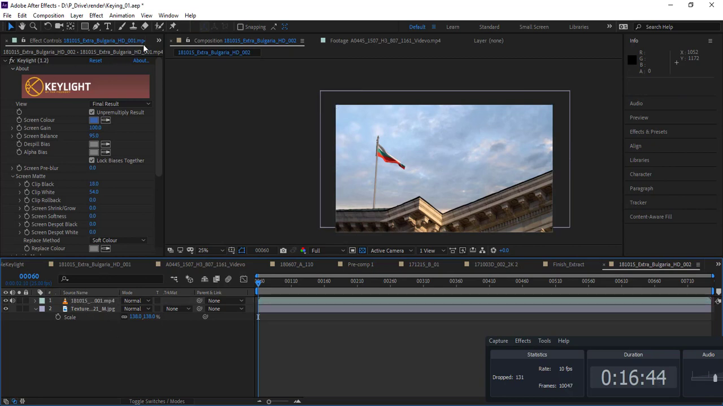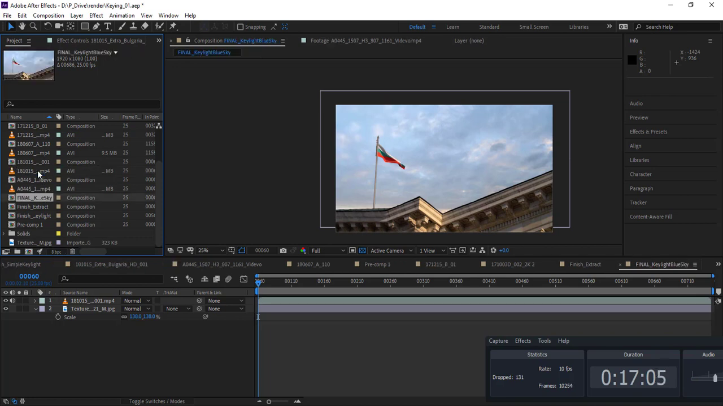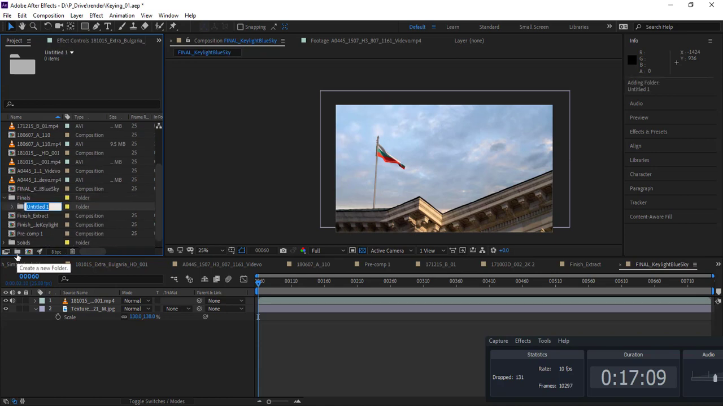So again, it's not like it's overly complex for these simple ones, but it's just a matter of being comfortable enough to use the tools. So being able to go in there and mess around, that's the idea here. So then we'll go final underscore Keylight blue sky. There we go. I'm going to make a folder also and just keep my finals all together and my footage all together. So just making a couple folders.